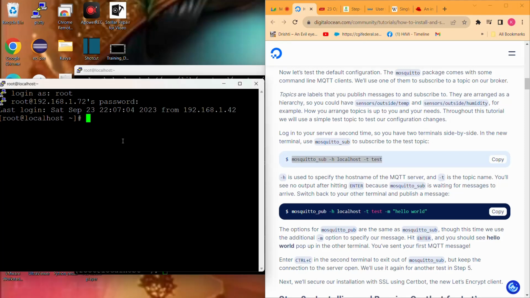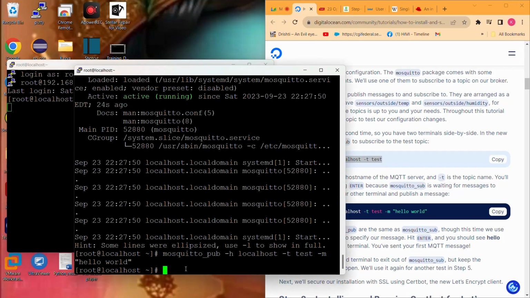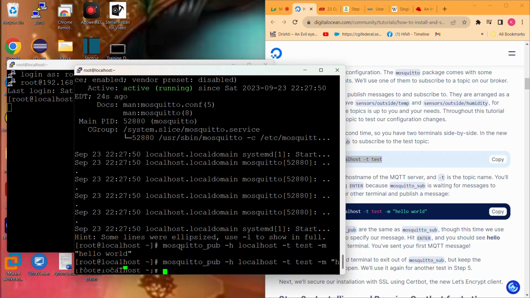Yes, that one. The subscribe command. So sub here means subscribe. The same hosting. Minus h is local host and minus t is the topic. Subscribing for a particular topic. Correct. Enter. And that topic can be, in the above said example, sensors slash outside slash temp or sensors slash outside slash humidity.